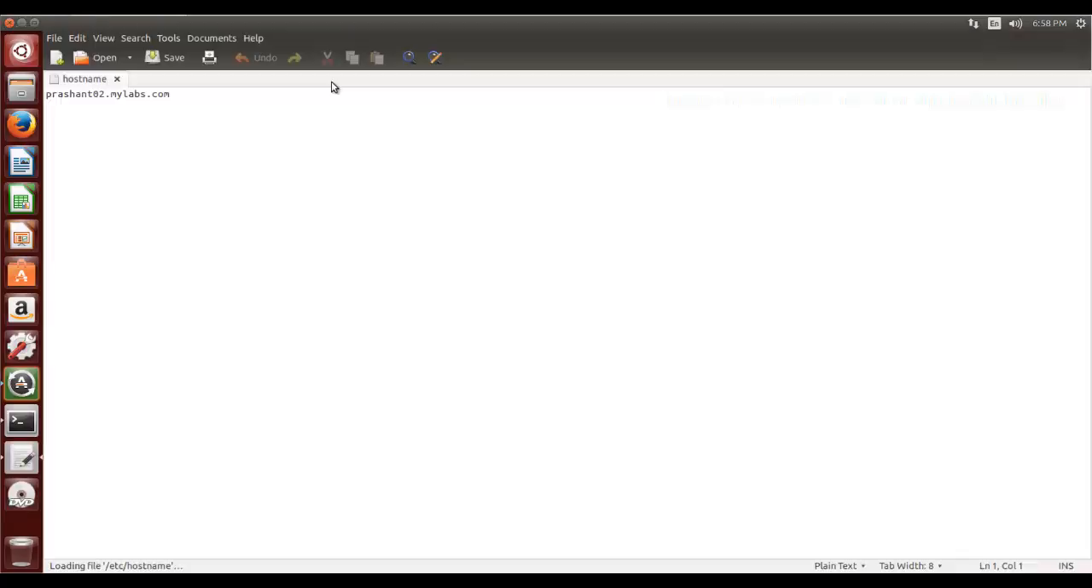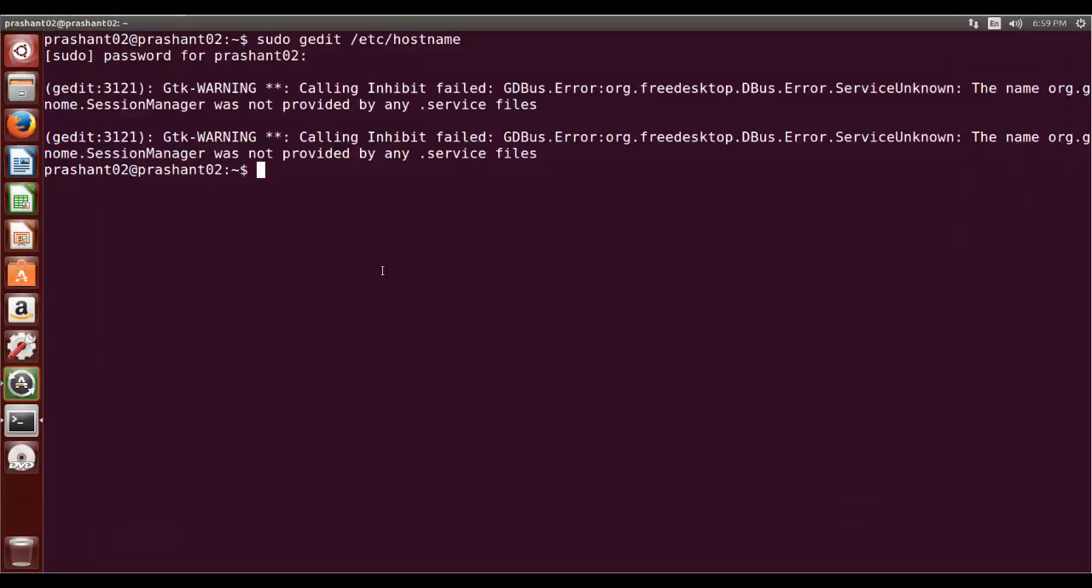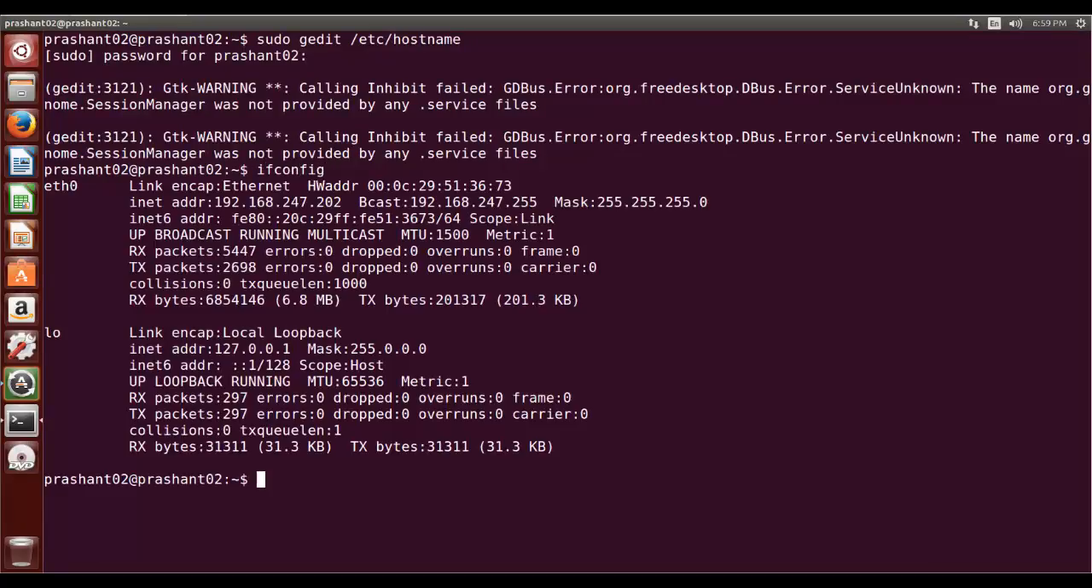I'll open sudo gedit /etc/hostname. So I'll give some separate name. I'll go ahead and say puppetmaster.mylabs.com. This is the name which I'm assigning to this machine. I'll click on save. I'll close this file. Similarly, I will also edit the host file. So basically I'll just provide the IP address.